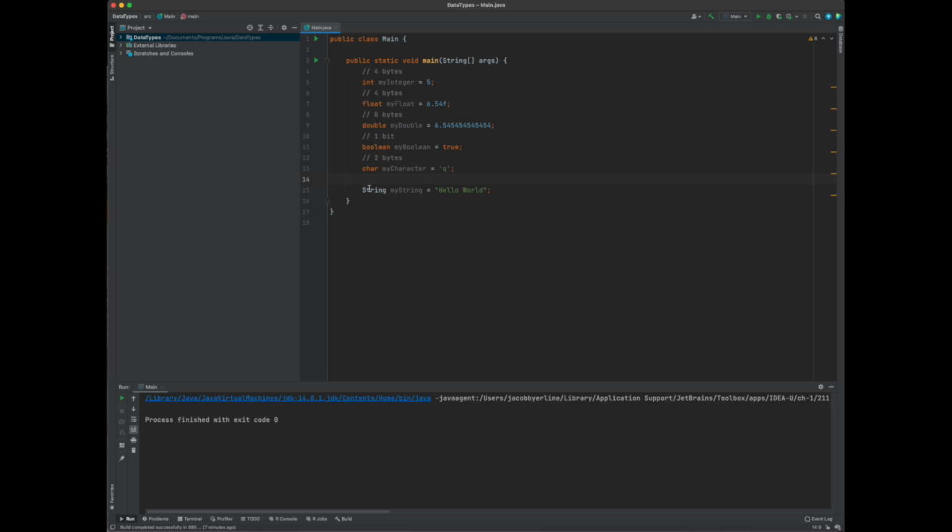Now notice here that String has a capital S and is not orange, whereas the rest of these up here are orange. That's because a string is not a native primitive data type. It is an object, it is a class, which means that it has a bunch of other options and features and methods that the above data types don't have. This will be very useful to you in the future.